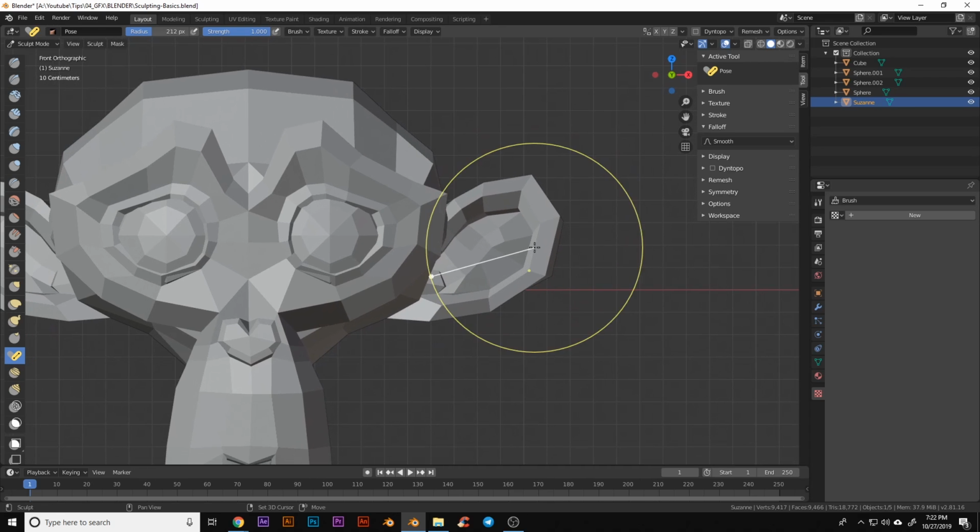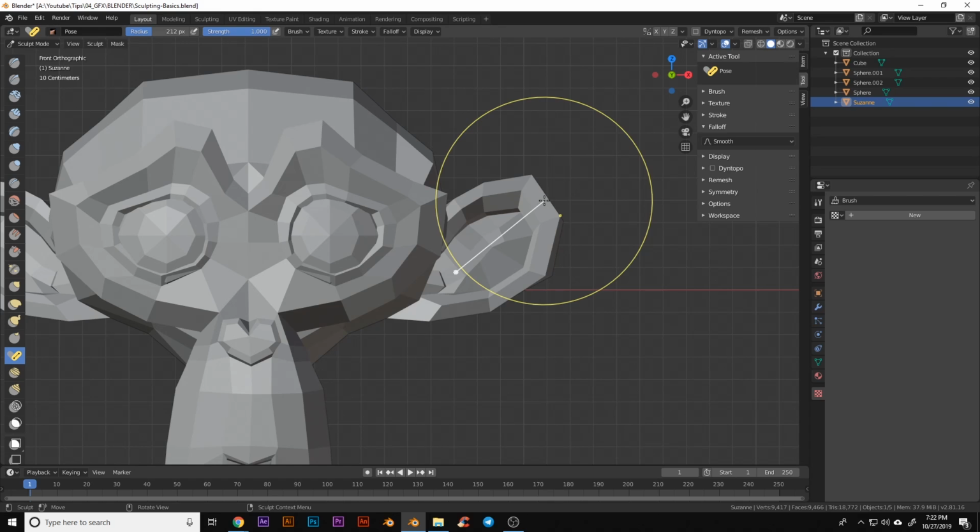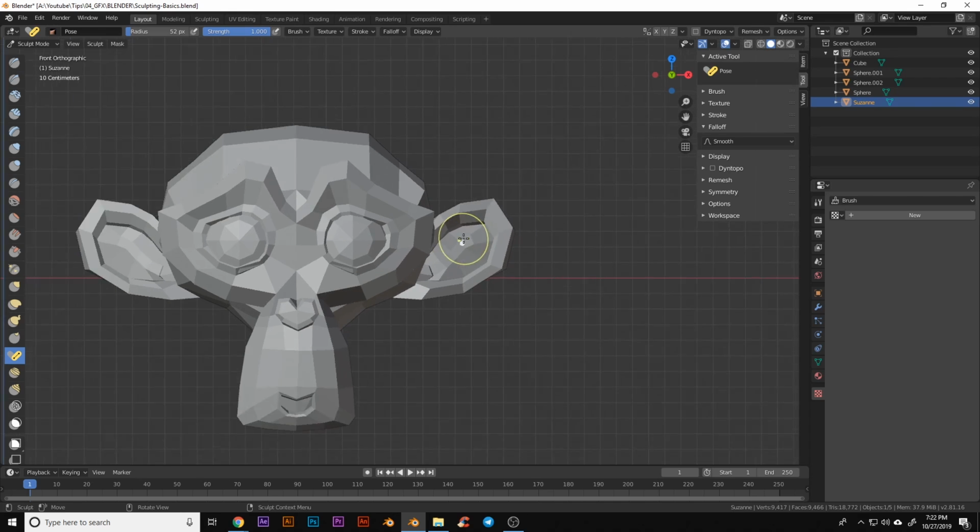Now, the way this tool works is that as you drag around, it will draw this line, and that line kind of represents where the bone would be. And then if you want to change the size of that, you can just change the fall off, and you can make that bone really short so that you only affect the edge of the ear up here.